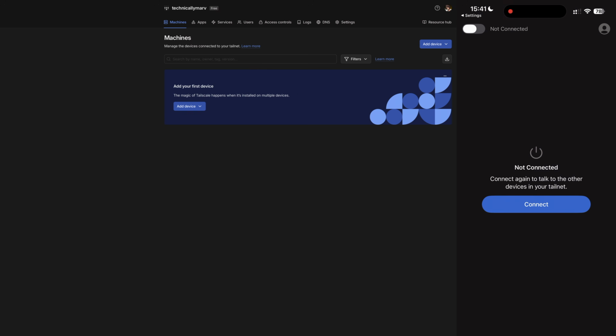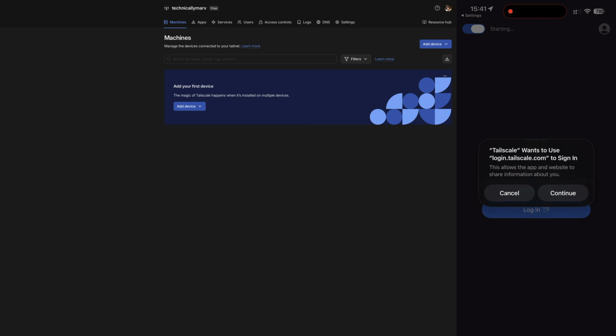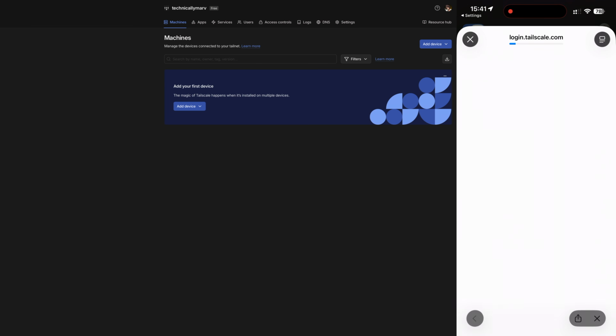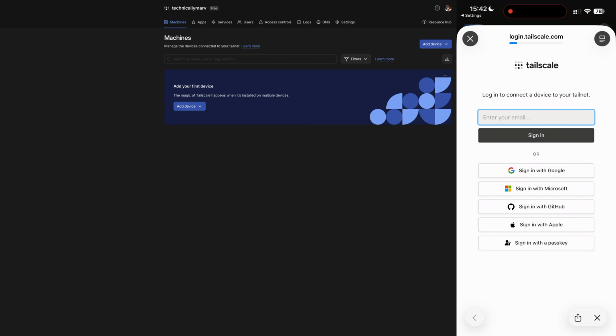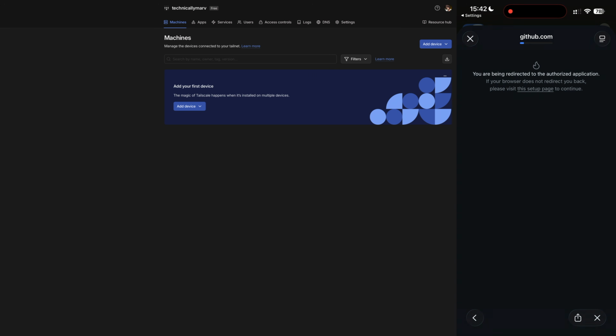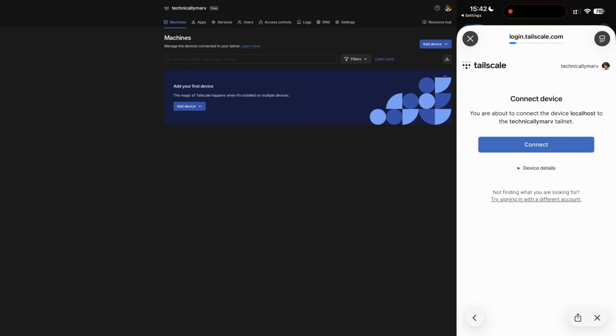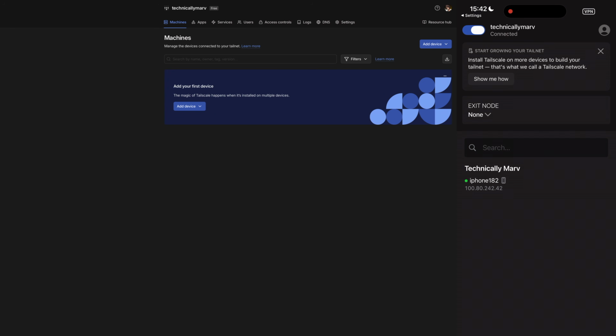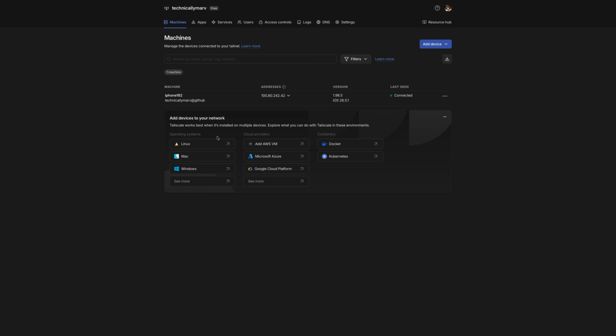Once that's done, log in using the same identity provider you set up earlier. Once authenticated, you'll be asked if you want to connect this device to your tailnet. Hit the connect button and you've got your first device added. Within a few seconds, it should show up inside of your admin console as well.